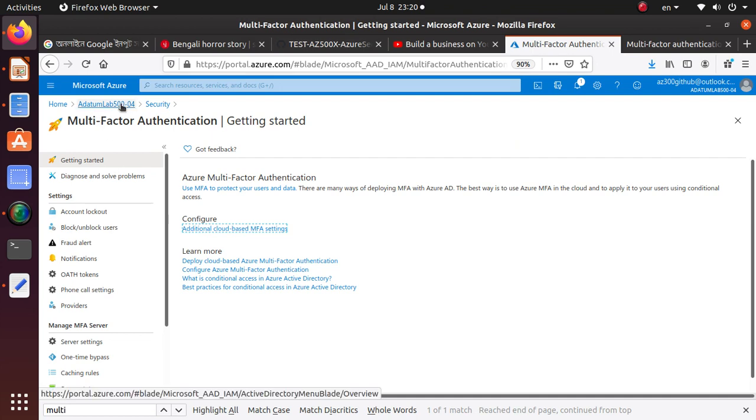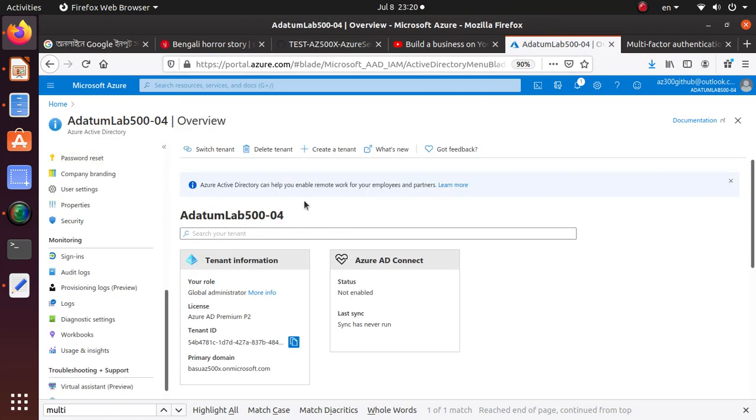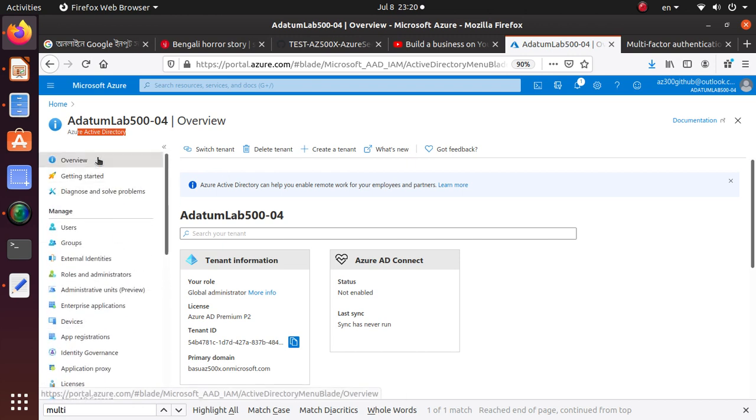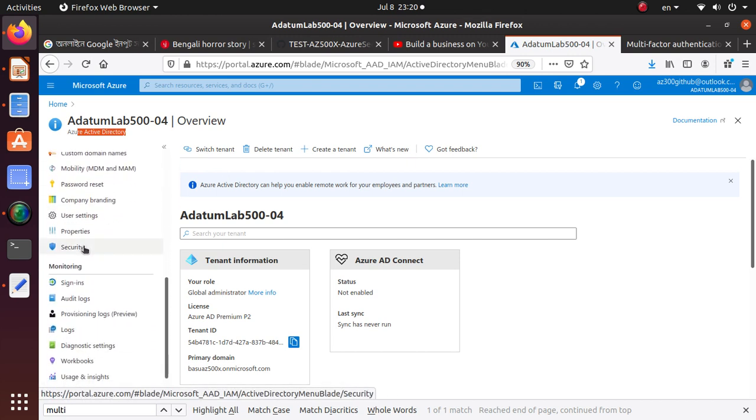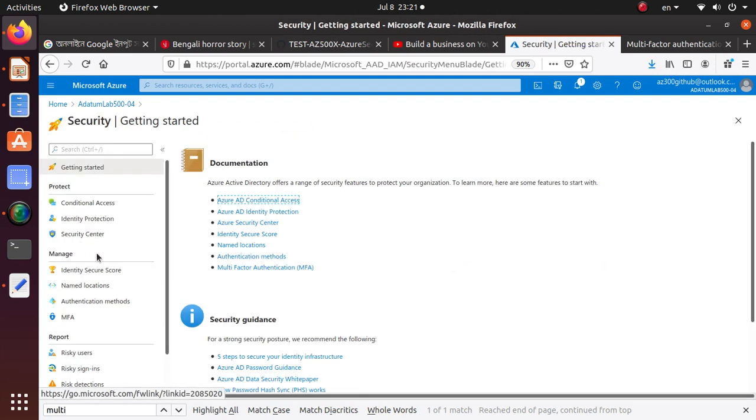So again, I'm going to stress this and say it over and over again so that you remember. We are back to the Active Directory blade. So you are on the overview blade. You still need to go to the security. So under security, under protect, you have the conditional access policy, identity protection, and security center. And over here as well, under manage, you have identity secure score, named location, authentication method, and MFA. So MFA we have already looked at, and this time we're going to look at the conditional access.